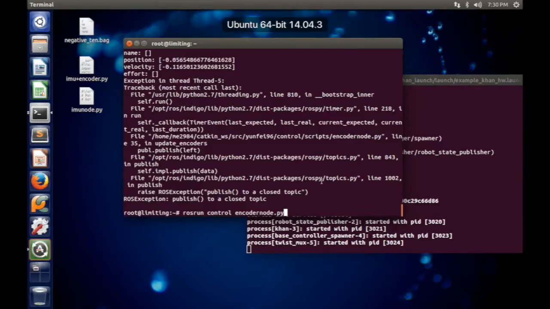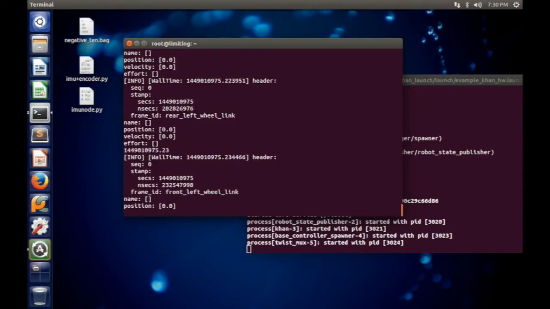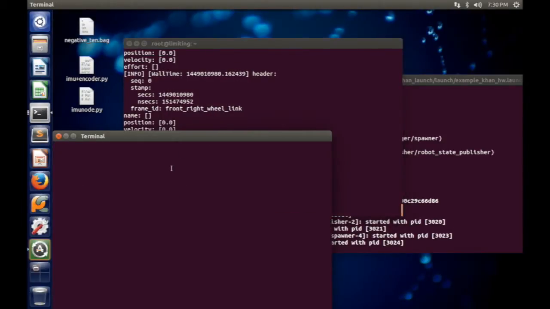I'm going to show how the encoder works. First I do sudo bash and I get the permission, and I use rosrun control encoder.py. It's my encoder node which published the joint state message of 4 wheels, and I run it, and it starts giving data, and I can use RQT to visualize it. Here I open RQT.